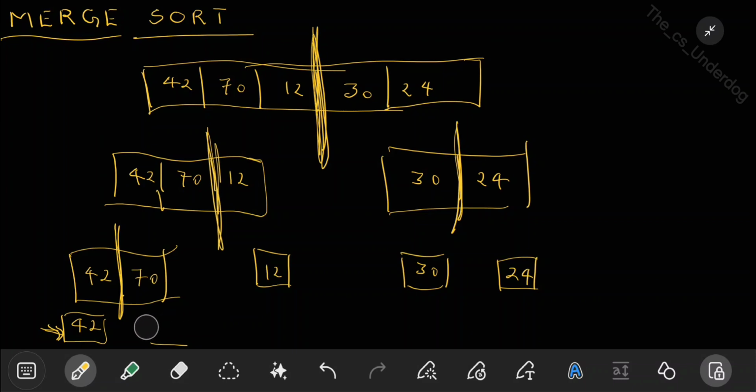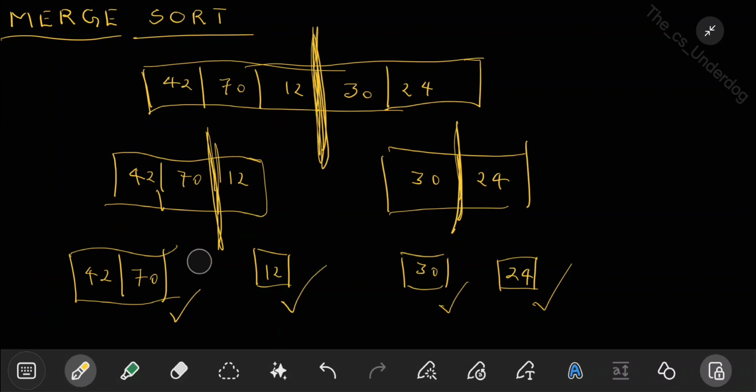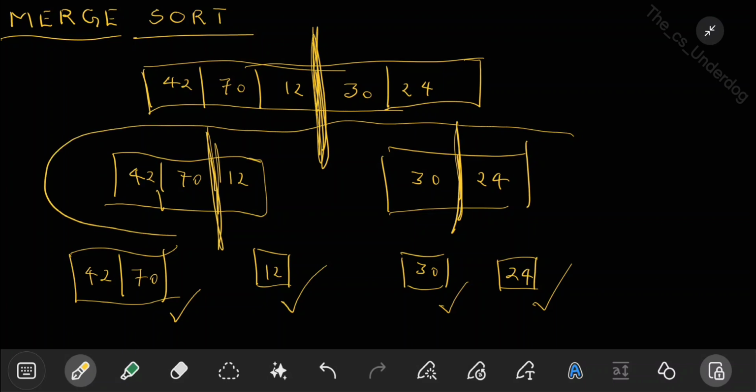So I'm removing this off because it is irrelevant now. I'm presently having this array which is 42 and 70 and you can see it is sorted. This is already sorted because only one element is there. This is already sorted because only one element is there. This is already sorted because only one element is there. Next step, I'm going to combine all these to the next level. In the next level means this level.